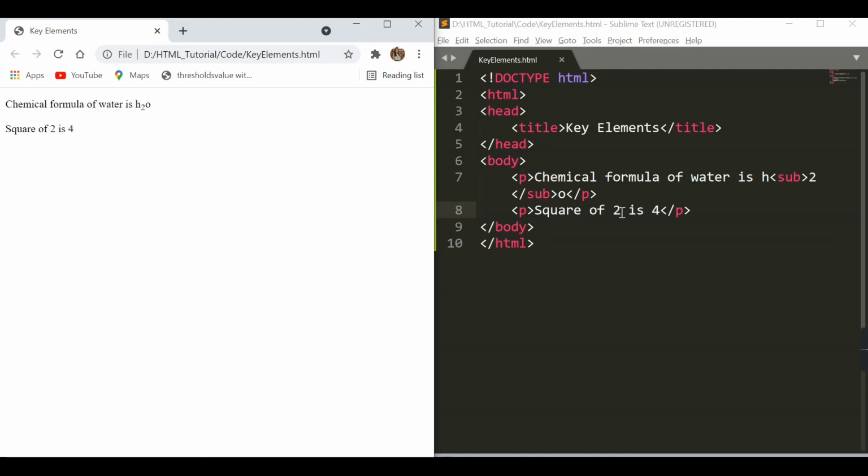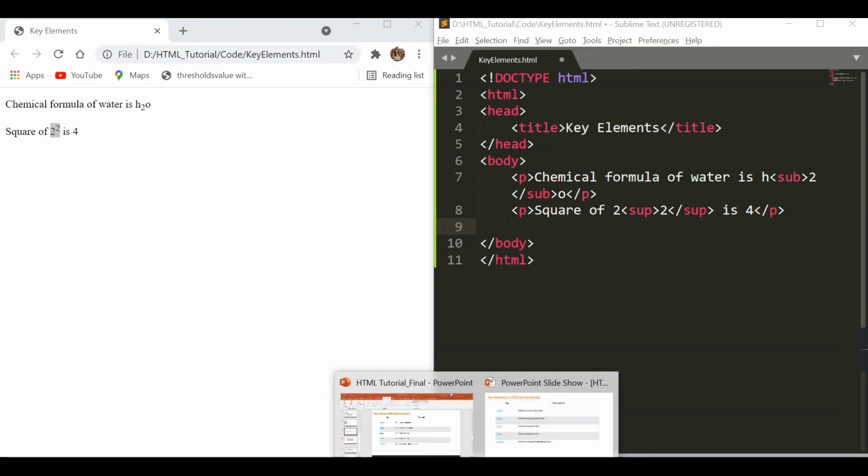So how can I perform this? I want 2 to be raised to this 2. So let's use the sup tag, the superscripted tag. This tag is closed here, and I will write 2 here. Save, refresh. So see, now it is superscripted to 2. Square of 2 is 4.